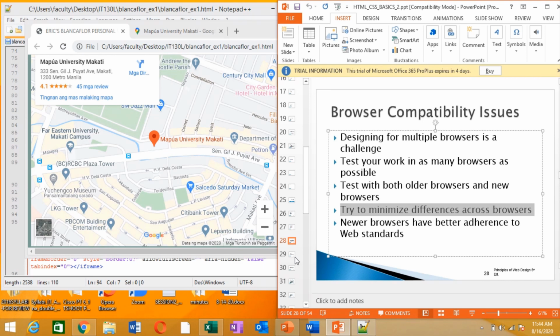Also test your work with older browsers, okay? Not just the new ones, because again our focus is on the user, not on you. You have to identify, profile your target users. So if your users are using older browsers, you have to test your website with these older browsers. It's you, the developer, who will adjust and not the user.